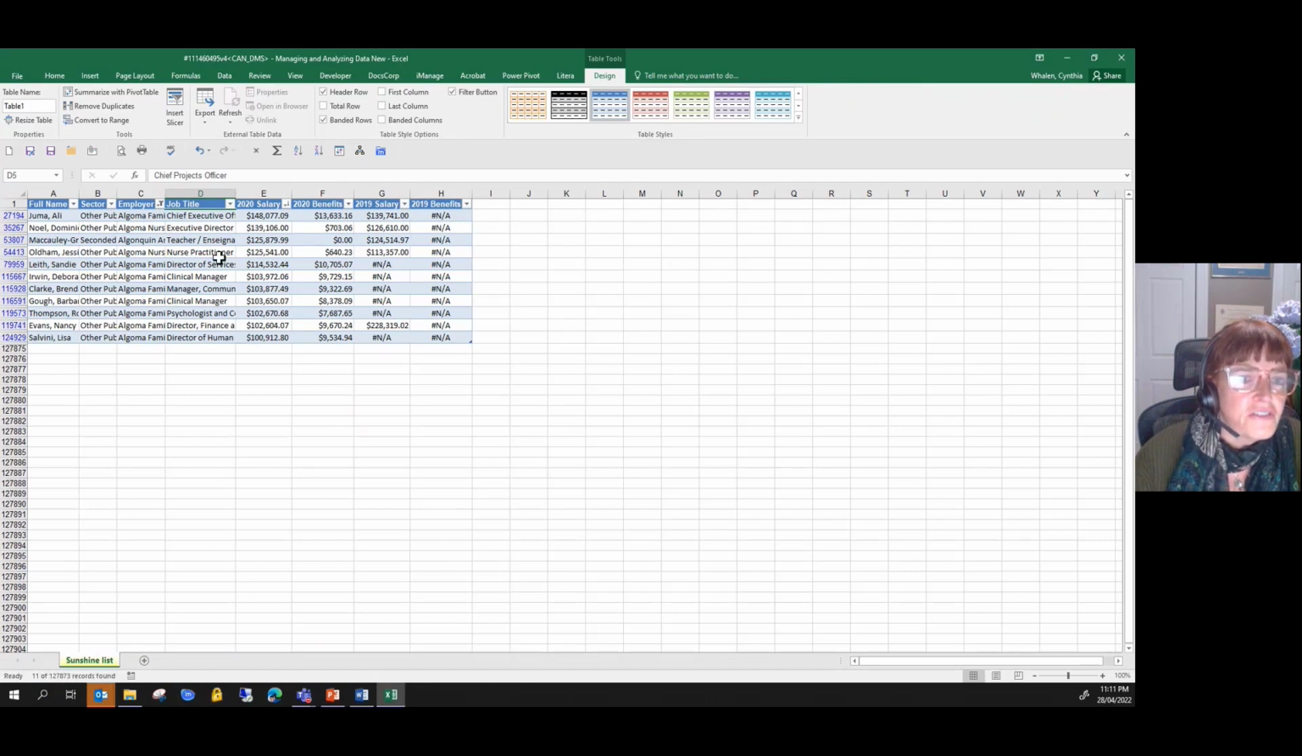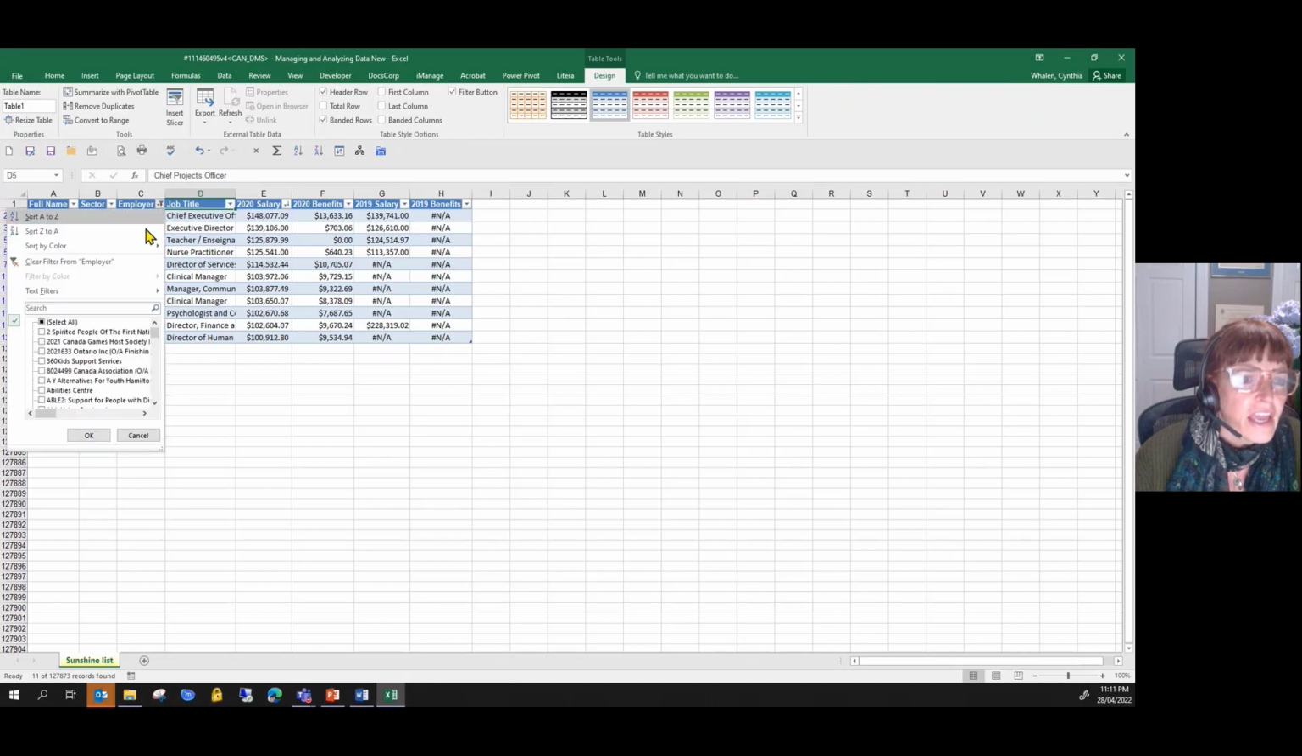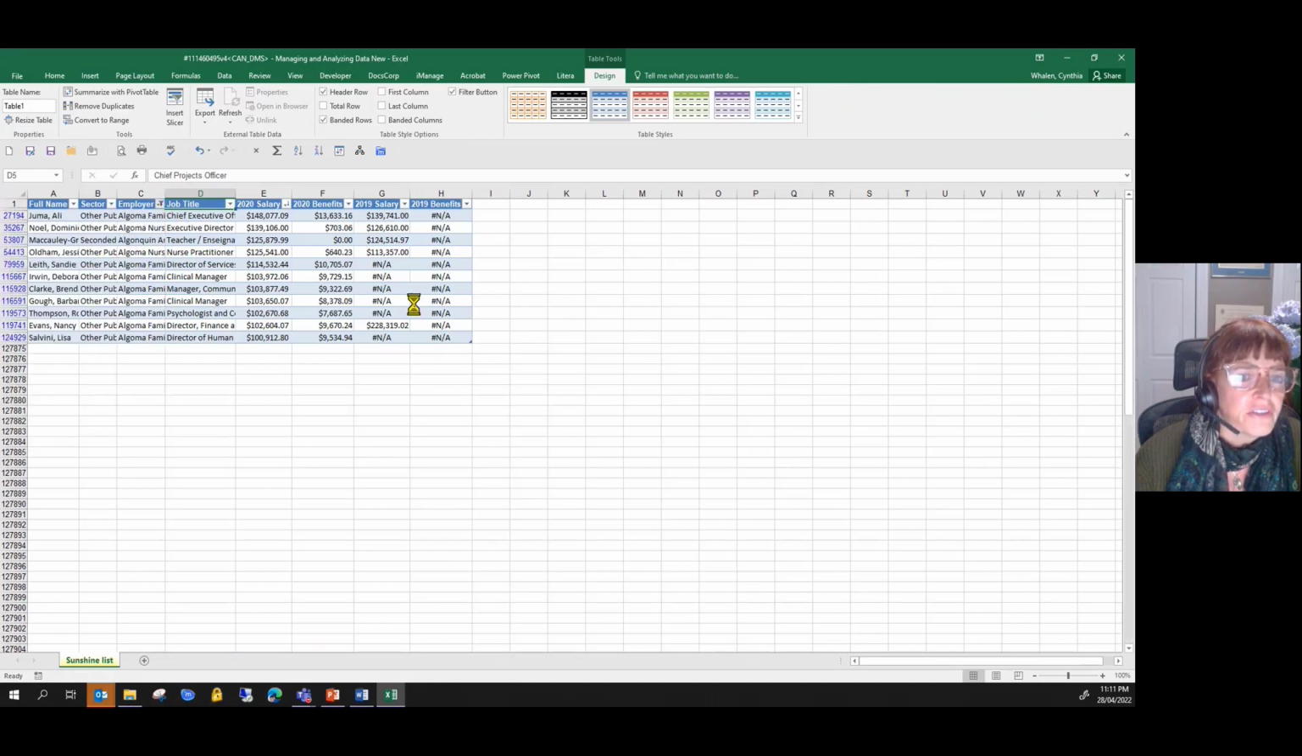Now I could continue to filter. So let's say I wanted to, actually I'll take this one off. So I'm going to click on the down arrow for employer. And in here I can simply click on clear filter.